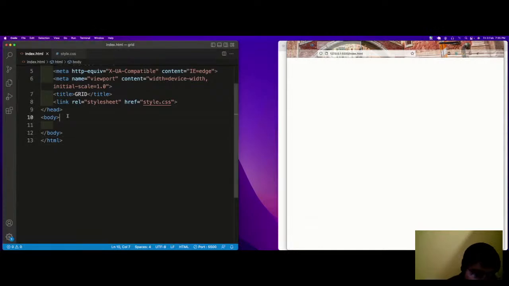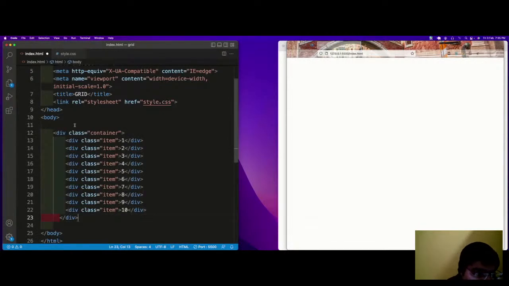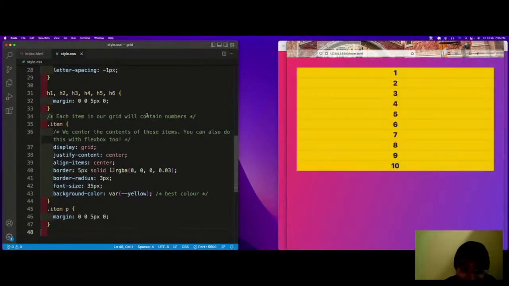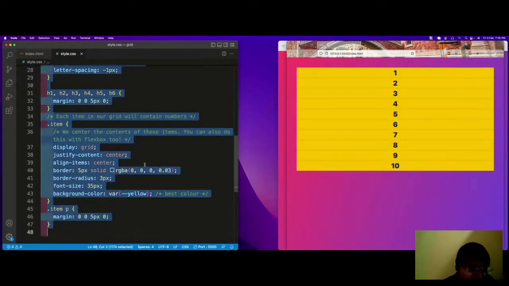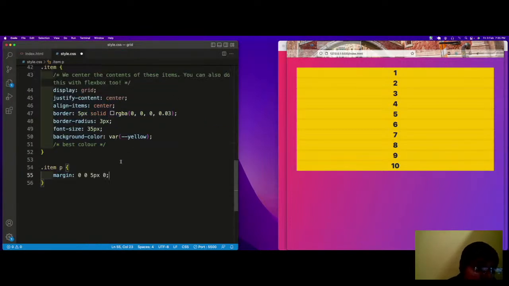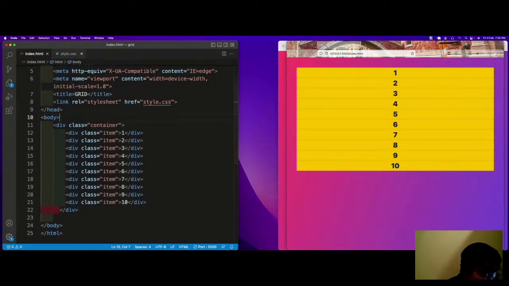So let me have the structure ready. Here we have a parent div with the class container, and a common class which applies to all. Let me style the CSS so that it looks nice. Now after this, let us apply the grid part. It will always be applied on the parent class.